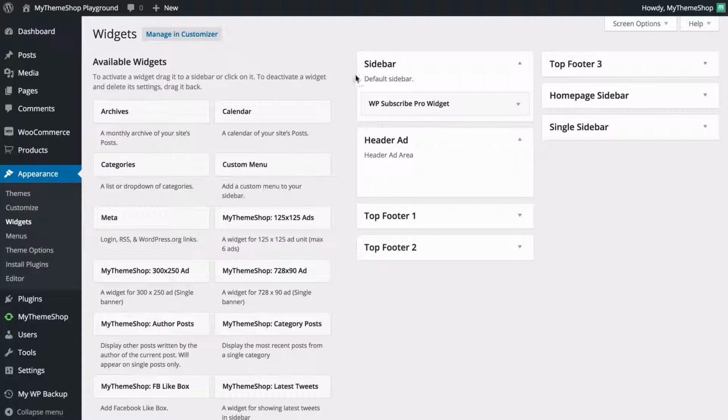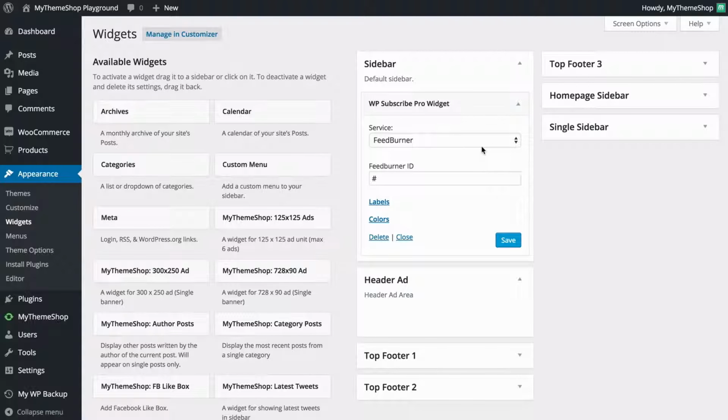So for example, I'm going to see the sidebar here. At the moment, I have the WP Subscribe Pro widget. And if I expand this, then I can see the options related to the widget. I can also save, close or delete the widget. So if I wanted to remove this one, I would just click delete.